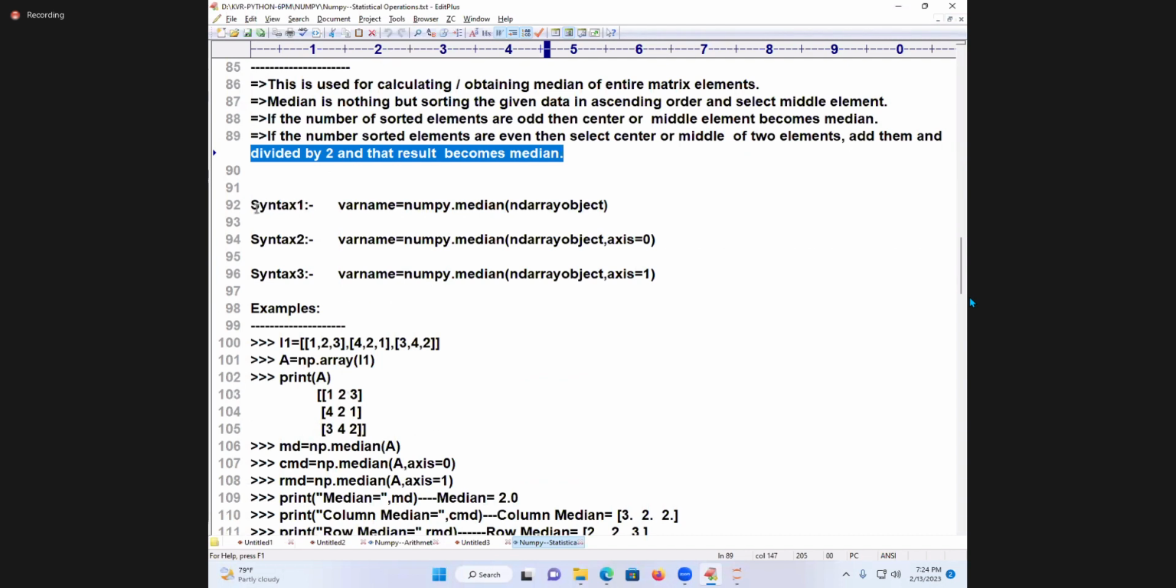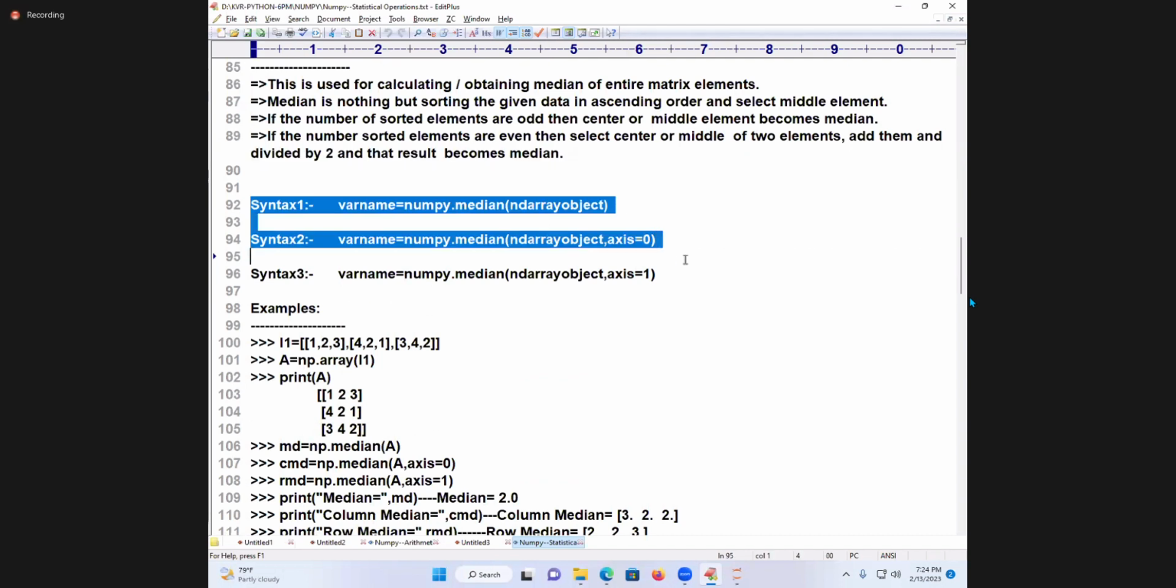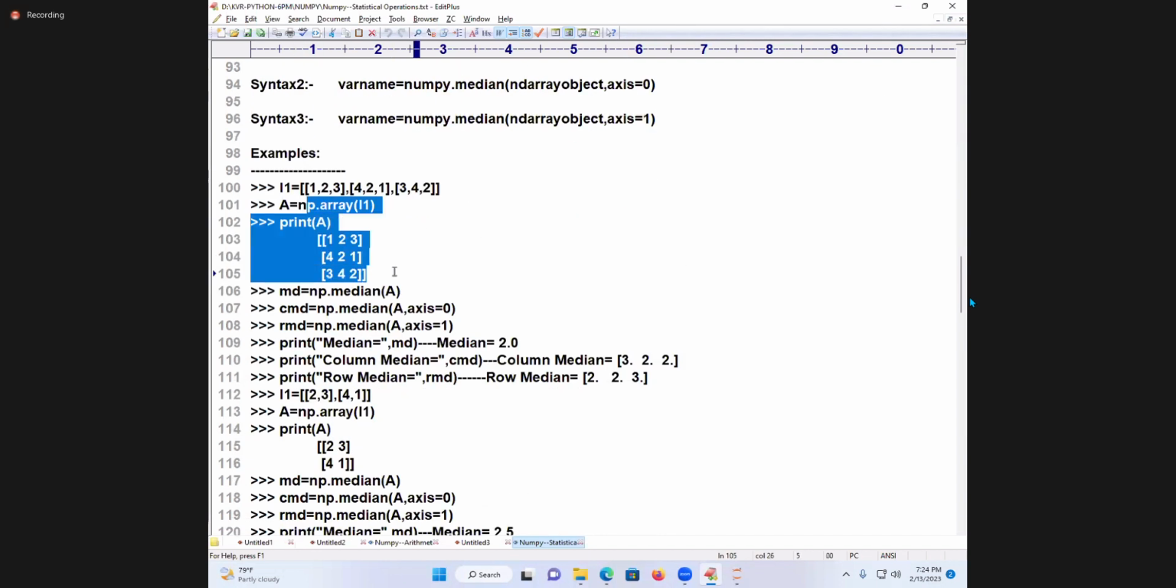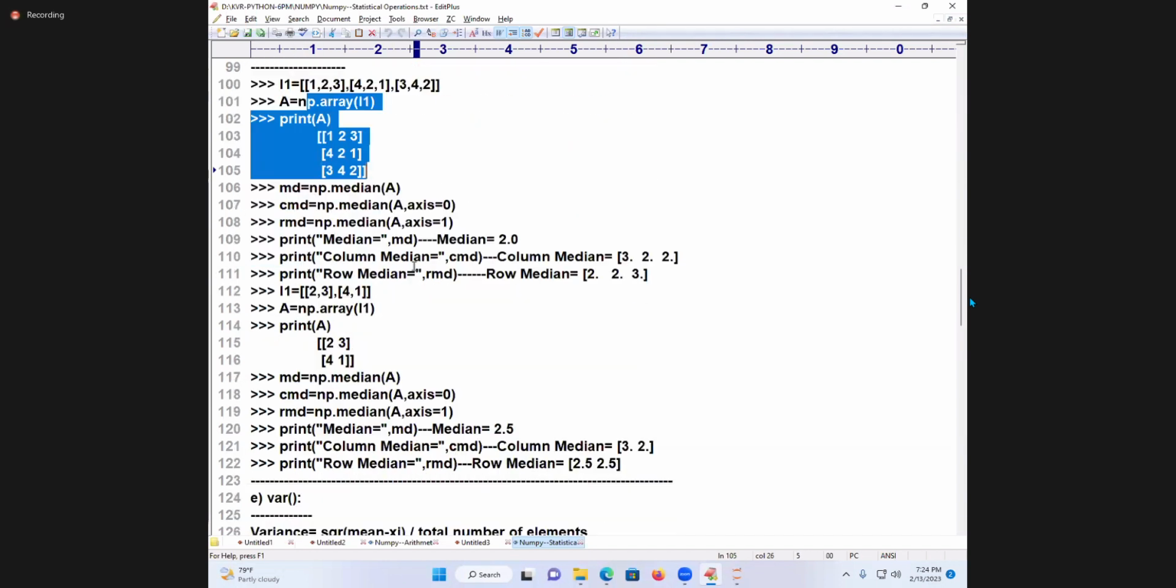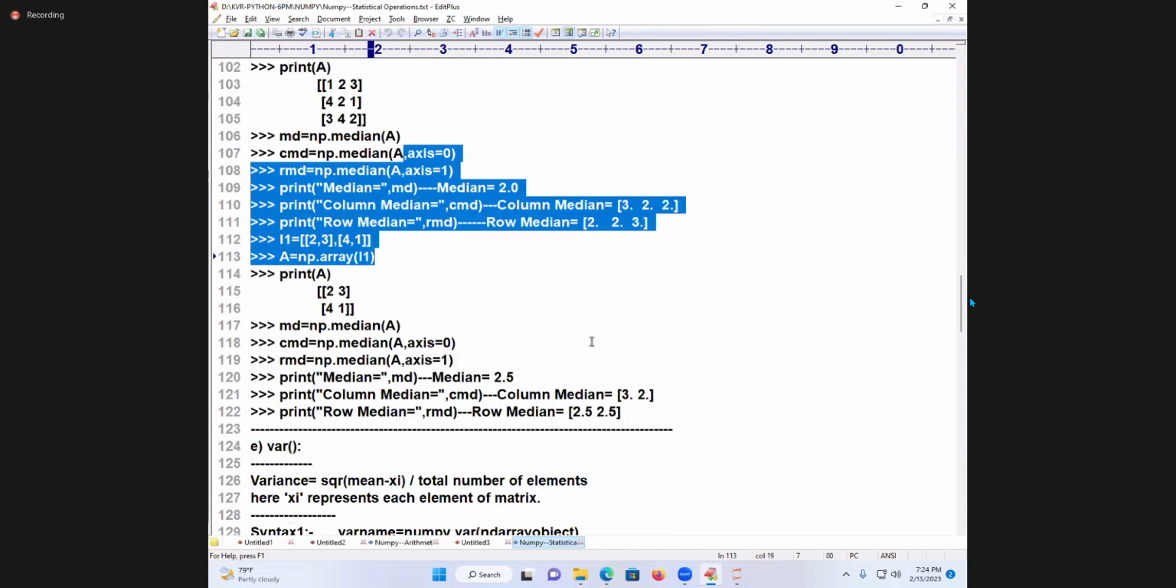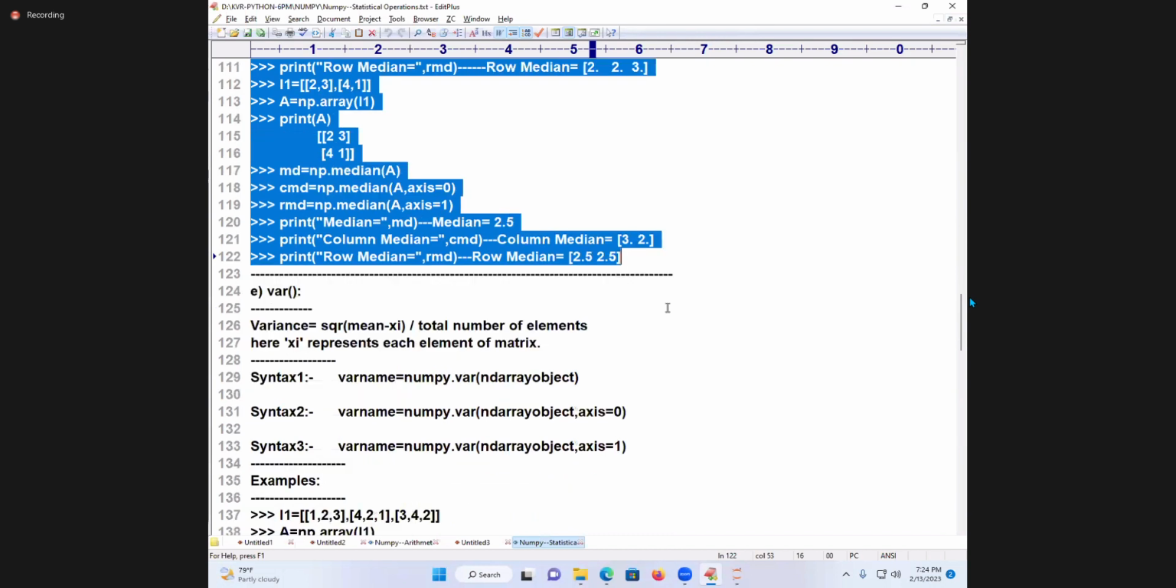And next, syntax number 1, syntax number 2 with axis 0, with axis equal to what? 1. Entire matrix, column wise, and then what? Row wise. So with an odd number of elements, 3 by 3, and with an even number of elements, median of even and odd related examples are coming.